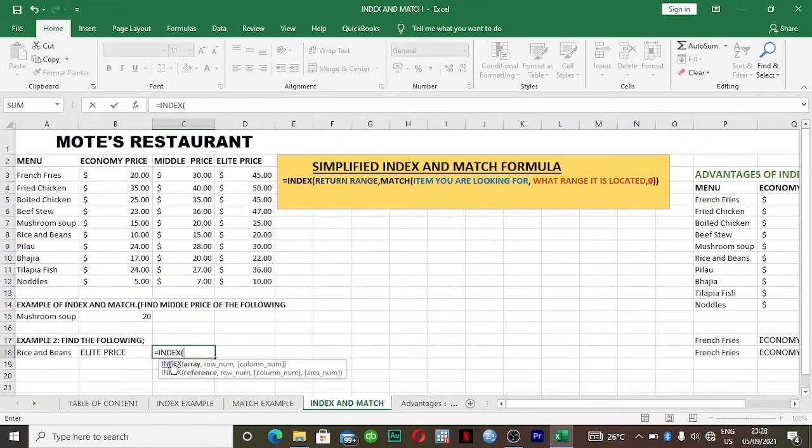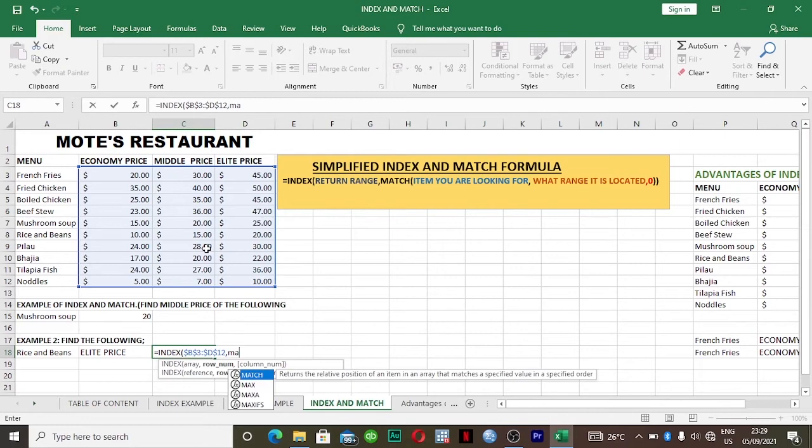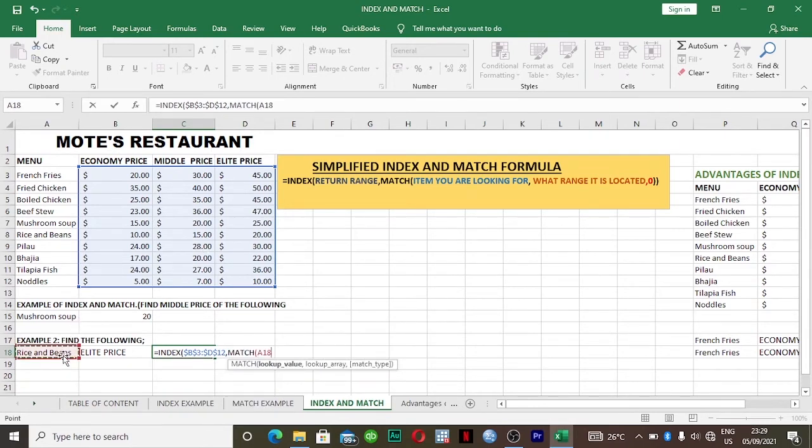Okay, so what are you looking for? What you're looking for is here. You hit F4. For the row, we're going to use the match formula to get that. You're looking for rice and beans. Where is it located? Yes, you guessed right, located here. And you hit F4 again to make it absolute. Then you're looking for an exact match. Okay, you close your bracket, comma.